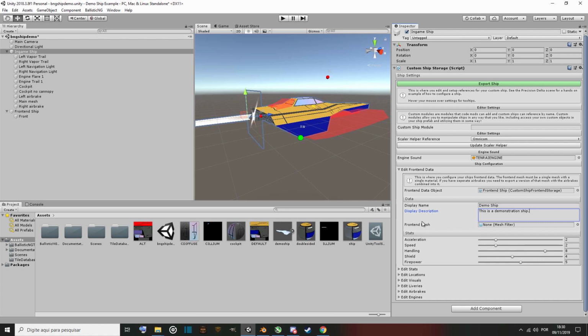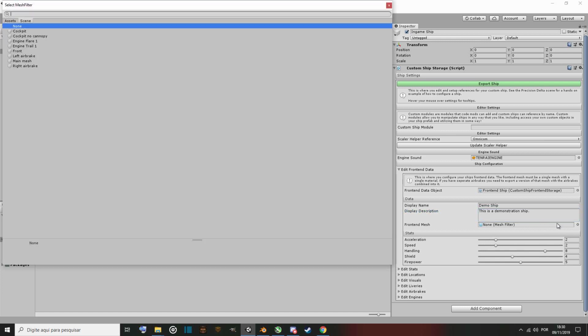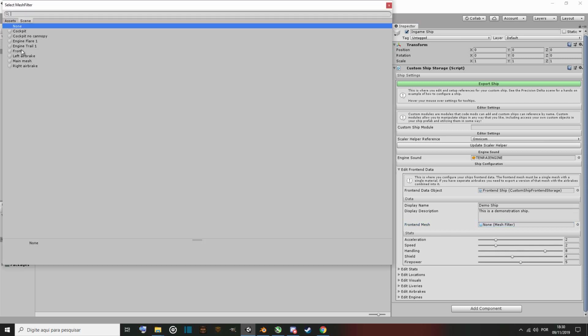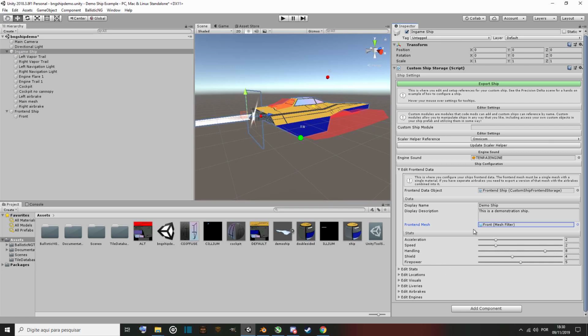And here is the frontend mesh. You know that model that spins when you load up the game? This is it. There is nothing selected, so let's select your frontend mesh. Now remember, your frontend mesh has to be inside this folder of the frontend ship. Let's select it. Front. Okay. Left click on the circle, double click on front, and now it is selected.